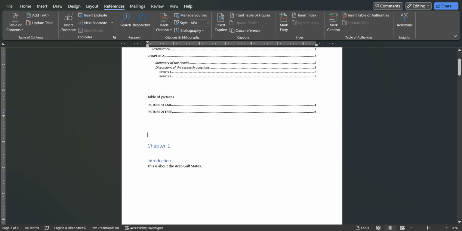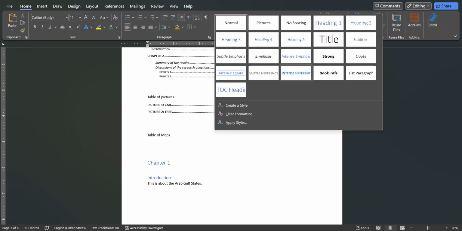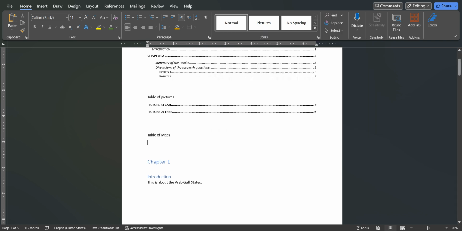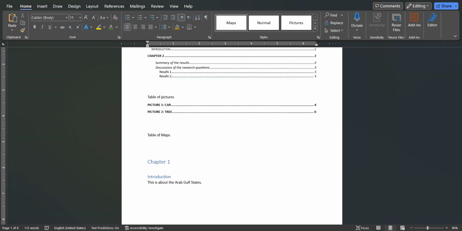Now let's say, for example, I want to have a table of maps. Again, first I need to have a new style. I will call it maps. From the home menu here, there is no style called maps. So firstly, I need to create a new style. I will call it maps. Then okay, so you can see it here.